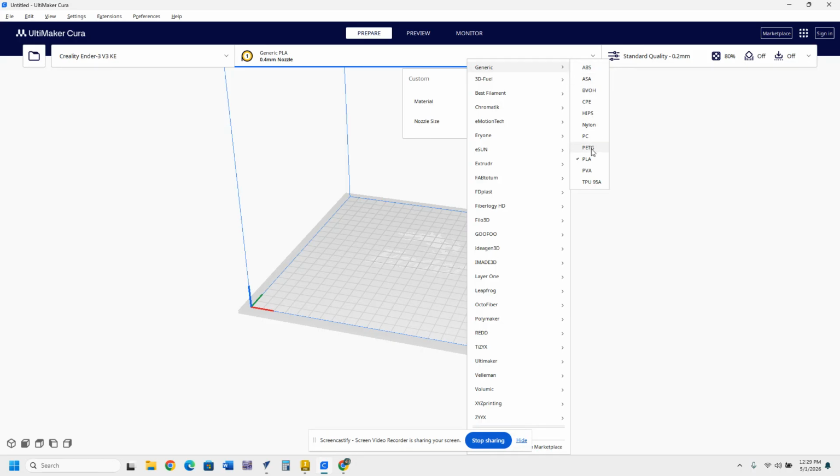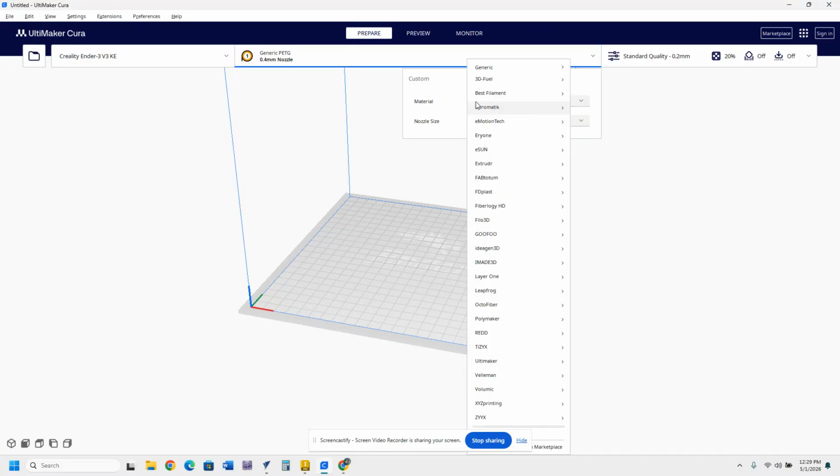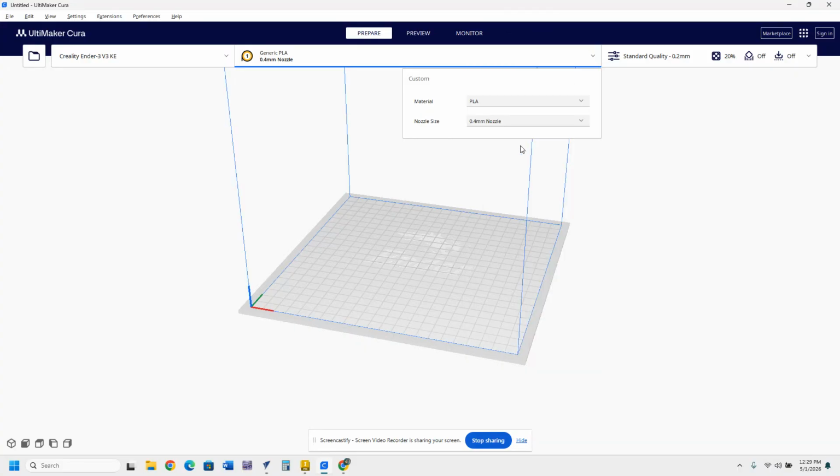I'm just going to go through a real quick switch up here. Okay, so we're going to discard the changes. Yeah, so when you go in here, you go to generic, go to PLA, and it should be good. It should be all set.